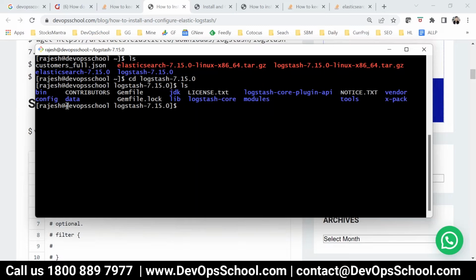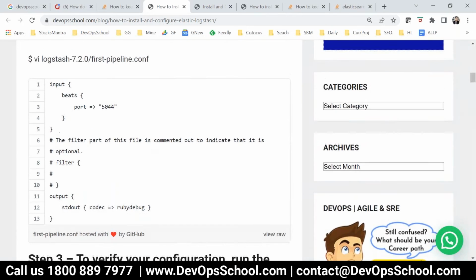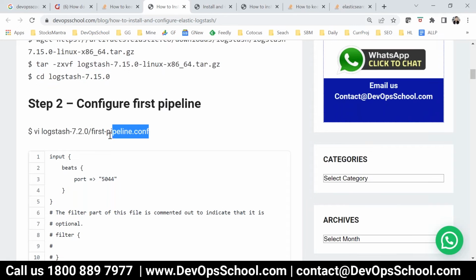So here you have a config file for the Logstash. Here is the start/stop script. JDK is there, library is here, and XPacks are here, tools are here. So many things are there in Logstash itself. Now what I will do, I will create my first pipeline.